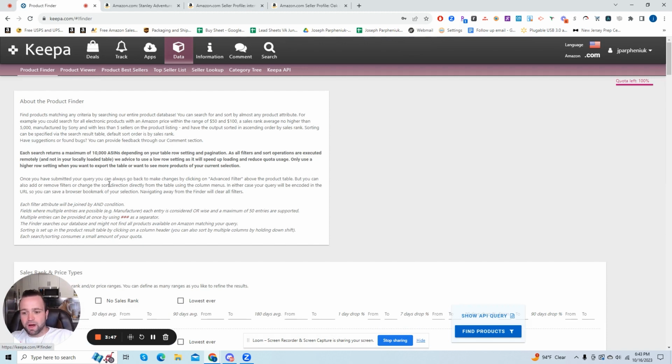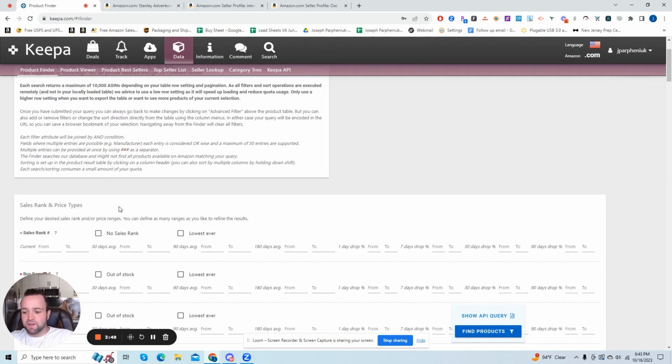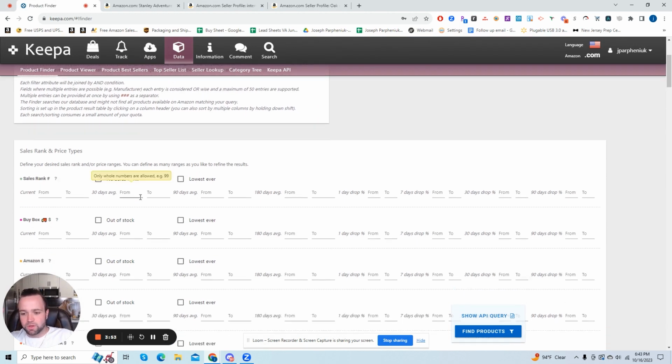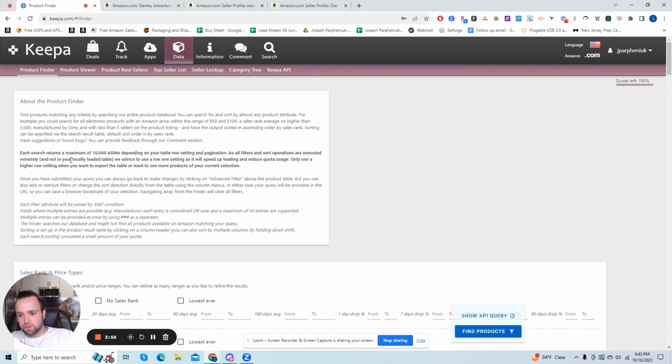So this is the Keepa Product Finder. This is a software you already should have. It is the Bible to selling on Amazon, but most people don't know how to use this particular tool. So the Product Finder basically can give you a set of ASINs based on your filter, and you can input seller IDs.